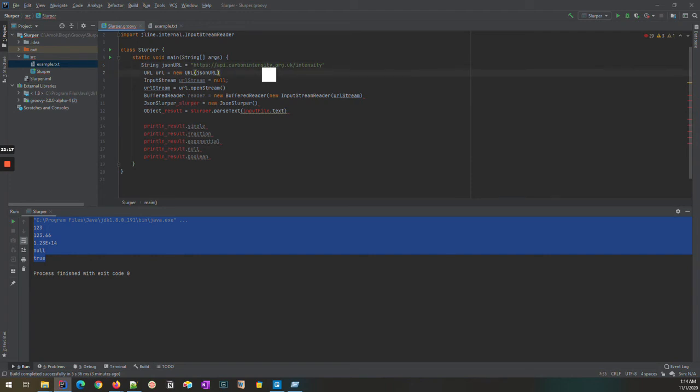We created an object of a URL. We created an object of a stream. We opened the URL stream. Then we created a buffer reader and tried to assign to the buffer reader the URL stream that we have opened. And now we have the JsonSlurper, and instead of this data, we can just pass the reader.